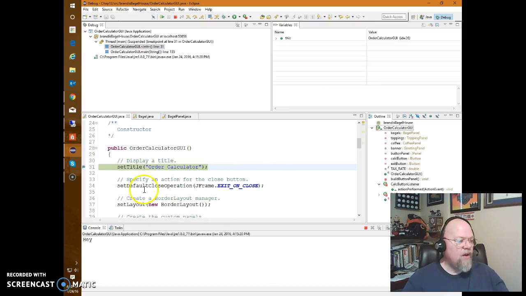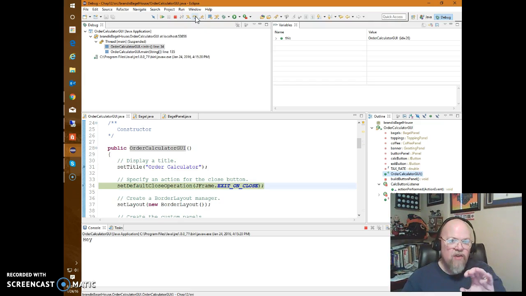So I come in here, and here's my set title order calculator, and I go ahead and click on step over. Now it just executed that method. It went into that particular class, executed it, and then came back. I have no idea what that method just did because it didn't go into it.